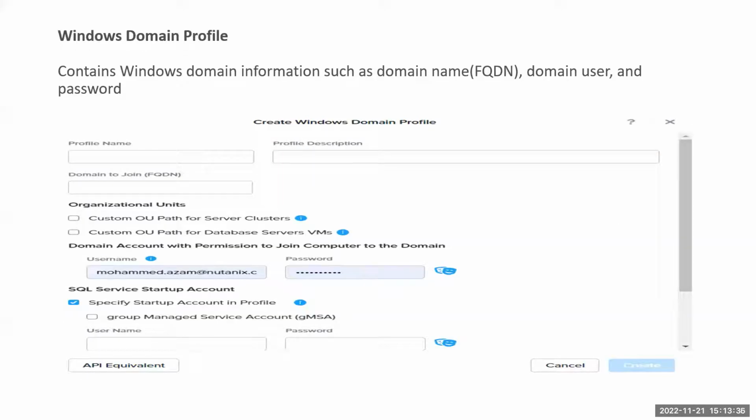Lastly, there is a Windows domain profile that contains the domain information such as the fully qualified domain name, the domain user and password. Also, you can specify the organizational unit. If you're deploying SQL Always On availability group clusters, you can use OU paths for the cluster creation, and you can specify the service account, password, and username also. So you can save this profile, and while deploying database server VMs, you can use these profiles.